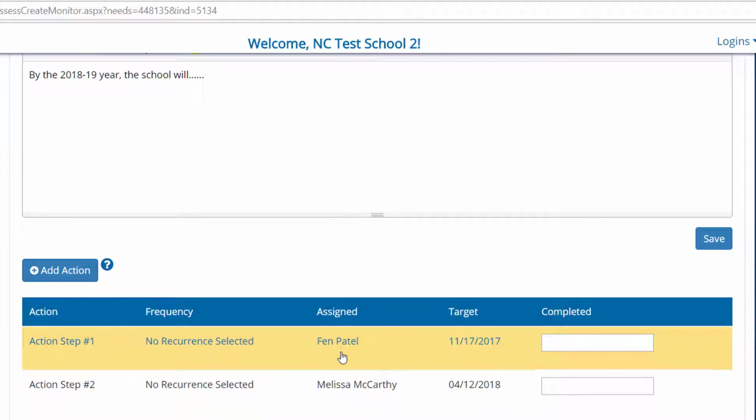And she will have the conversation with him about how are we doing with action step number 1. Fen might say, oh yeah, I did that. That was done with that in October. And then Melissa can actually bring that to the team. Fen would give her any evidence pieces to show us.